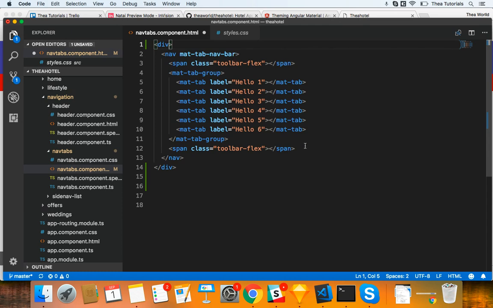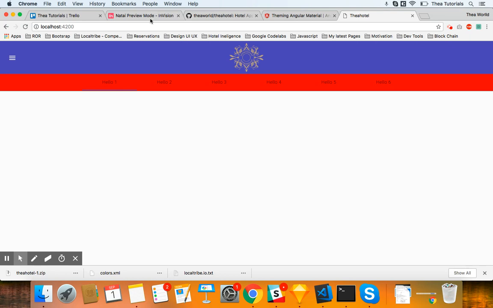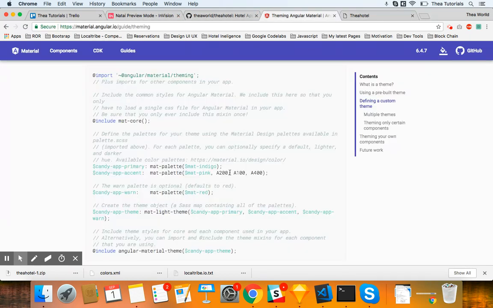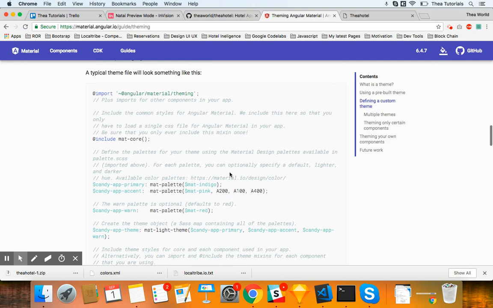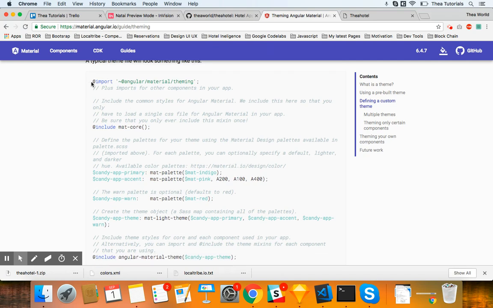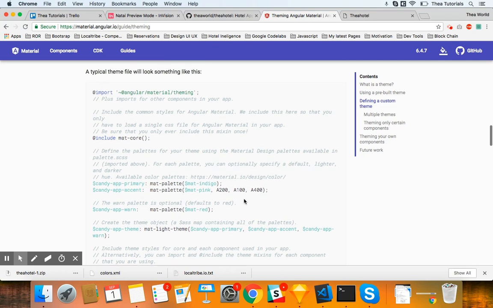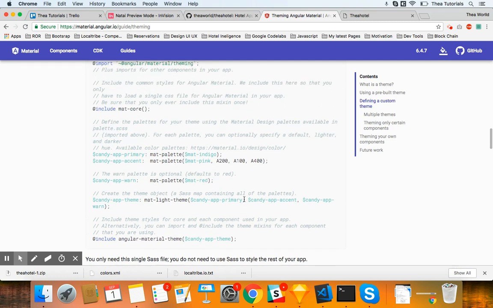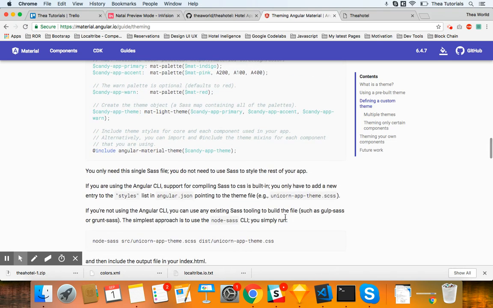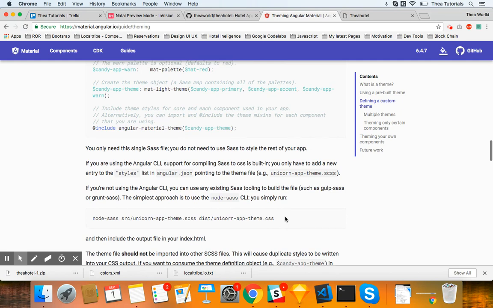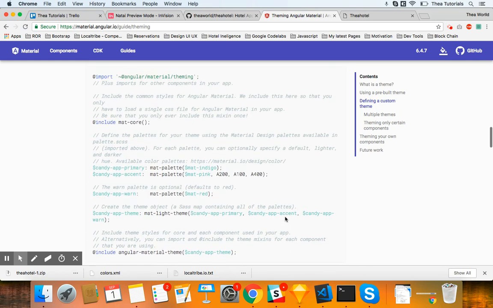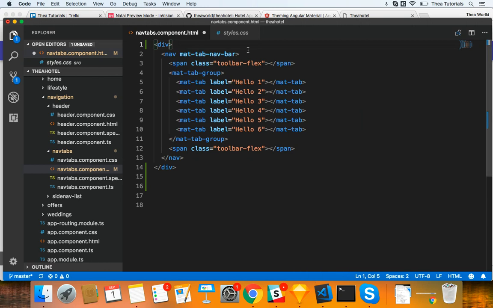Because I'm getting this straight from their documentation. And if you go to the documentation, over here, they're basically saying to create a .scss file. Okay, if you read this now, what I'm going to do is grab this. We're actually going to do this step by step, guys. All right, step by step.